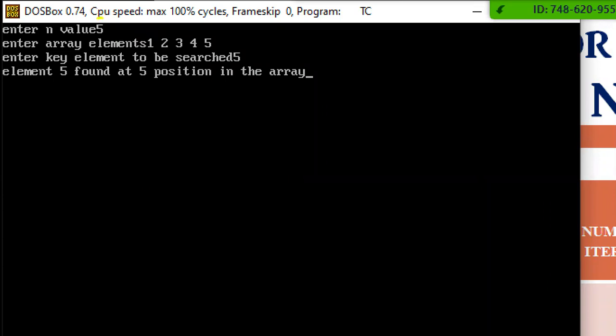See here, size 5 specified, accordingly 5 elements entered, and key element 5 given, so that 5 is found at position 5. So this is about the linear search output.